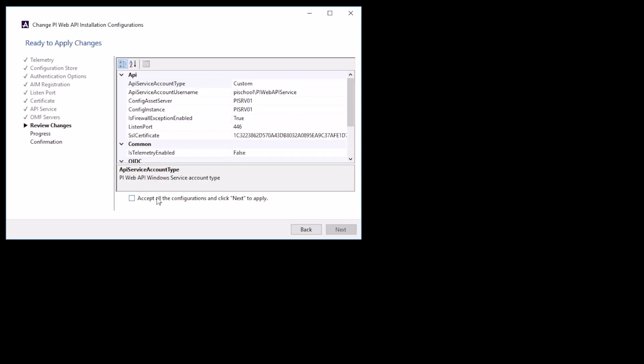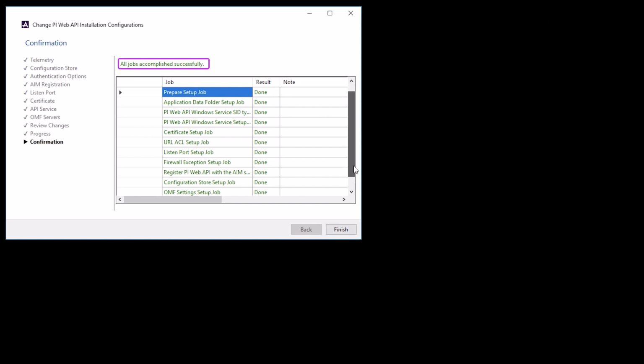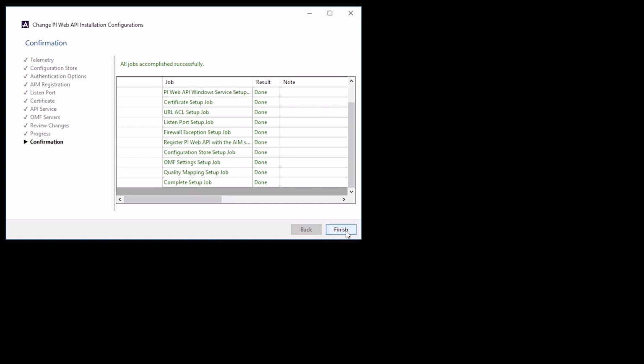On Review Changes, check the box next to Accept all the configuration, then click Next. On the confirmation page, if you see All Jobs Accomplished Successfully, you can click Finish. Now, PI Web API is ready to authenticate OIDC connections from our AVEVA adapter.